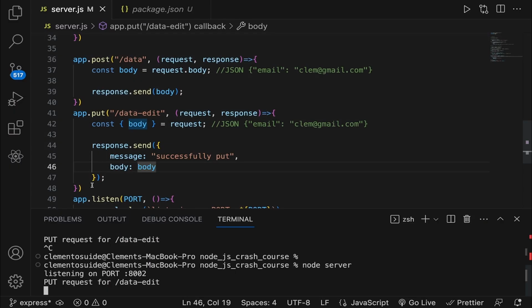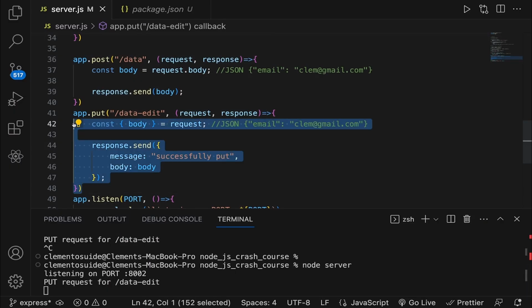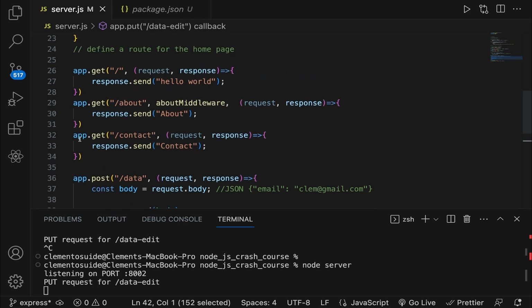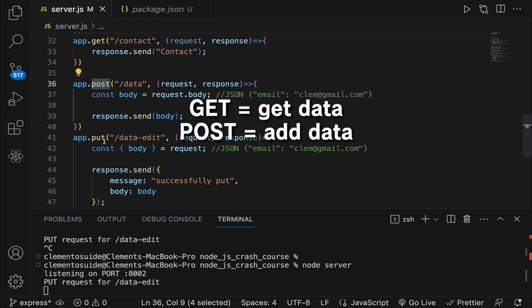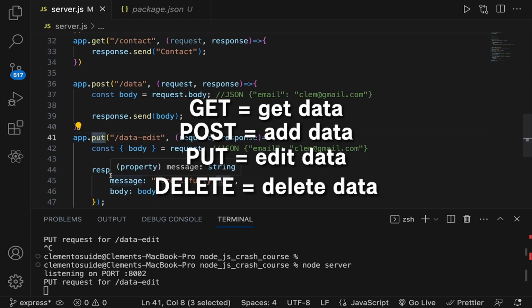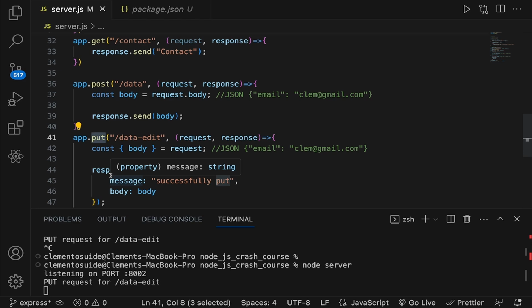Awesome. As I said before, there's also delete. All these things are just semantics really, but the key thing to get from this is the get request is to get data, the post request is to add data, the put is to edit, and the delete is to delete. It's purely semantics, but we'll use more of these when we're making our project.